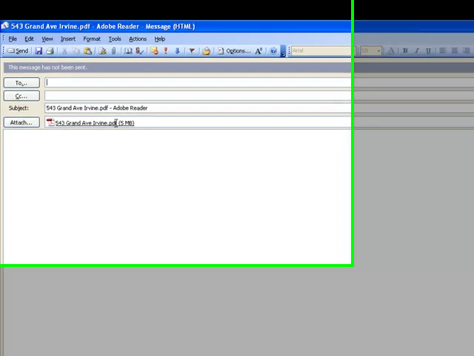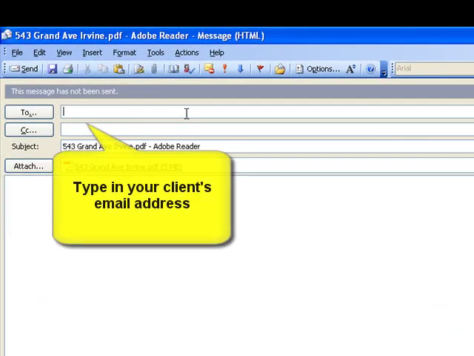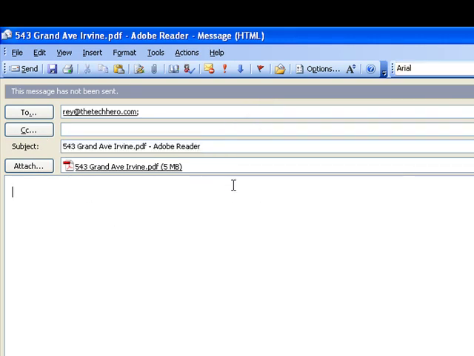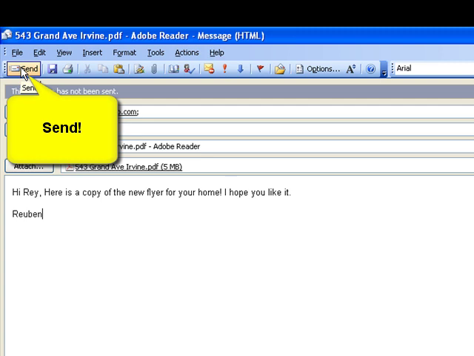This is great for emailing a copy to your clients, or maybe emailing it over to your graphic designer or print shop. Go ahead and select your client, and notice that the PDF subject line and the PDF attachment are already loaded onto the email. Go ahead and type in your message, and once you're complete, hit send, and then your files are sent.